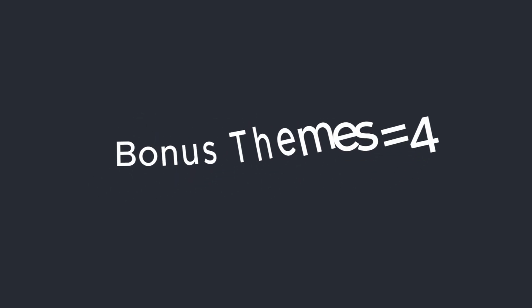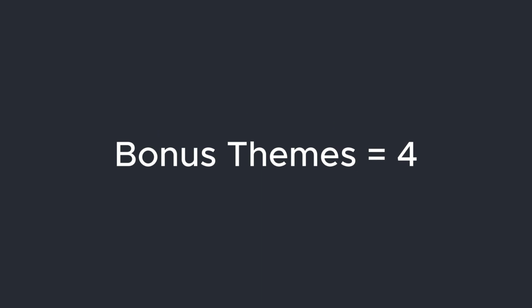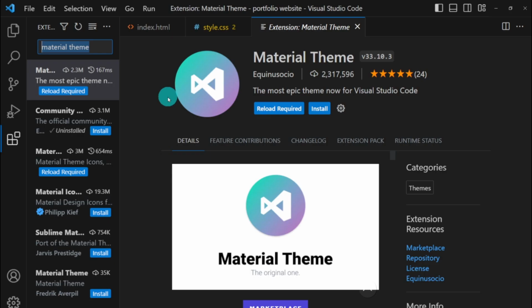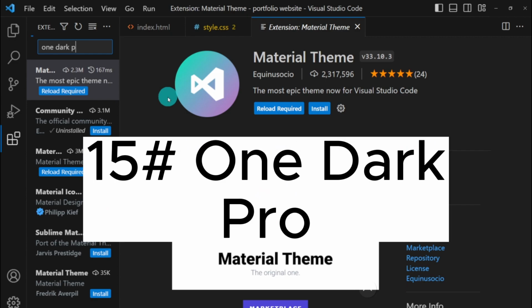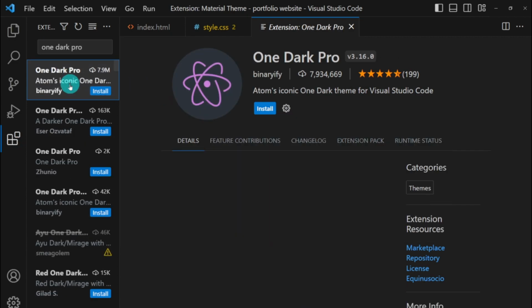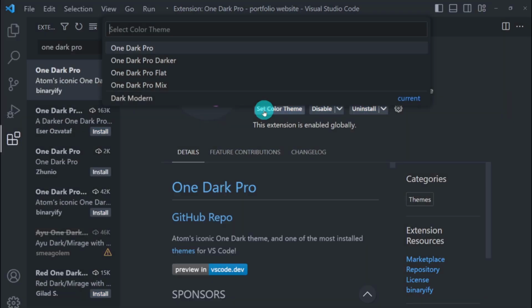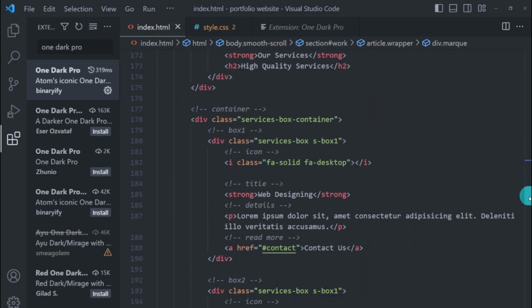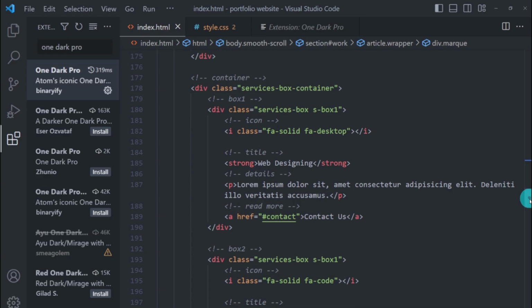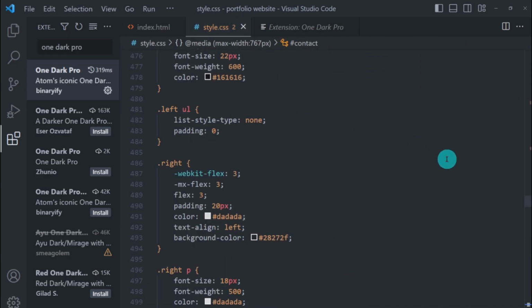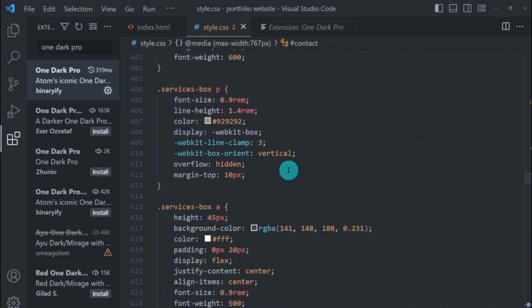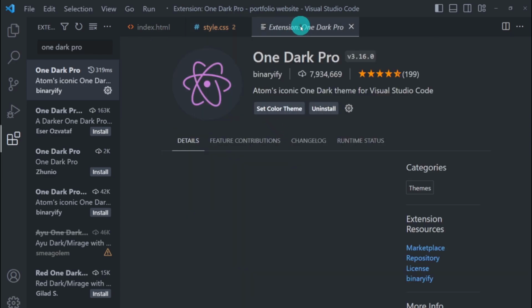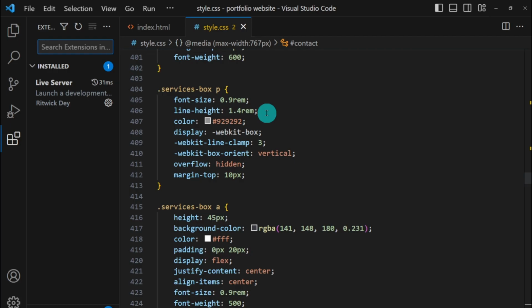Now, let's move on to the exciting part, the bonus themes. Starting with the first bonus theme, its name is the One Dark Pro theme. It's known for its harmonious design and superior clarity. Most developers use this theme. I love this theme. I use this theme most of the time. Let's uninstall it to move further.